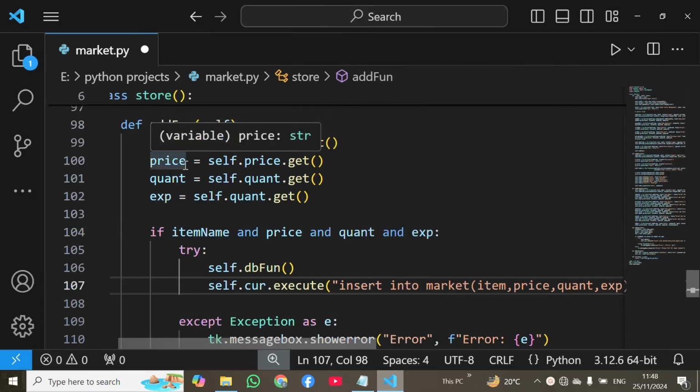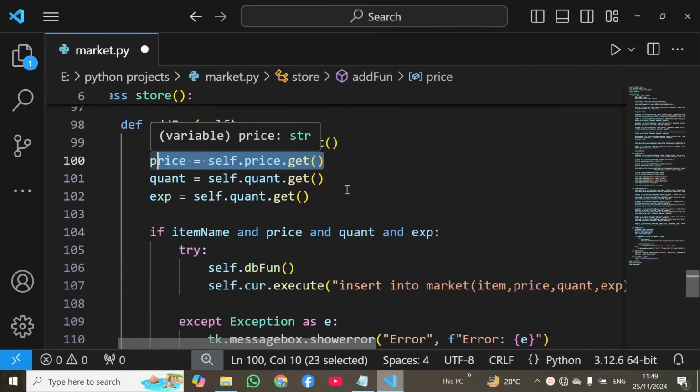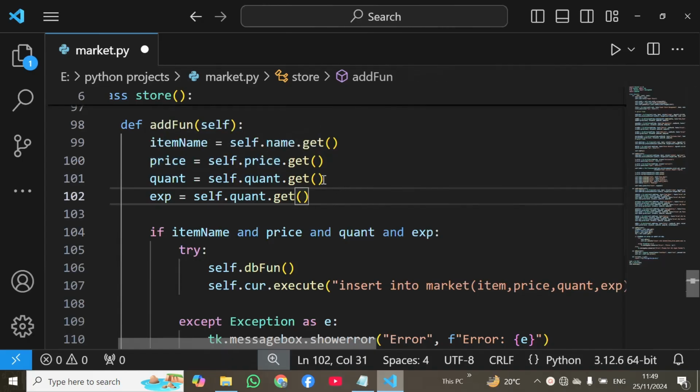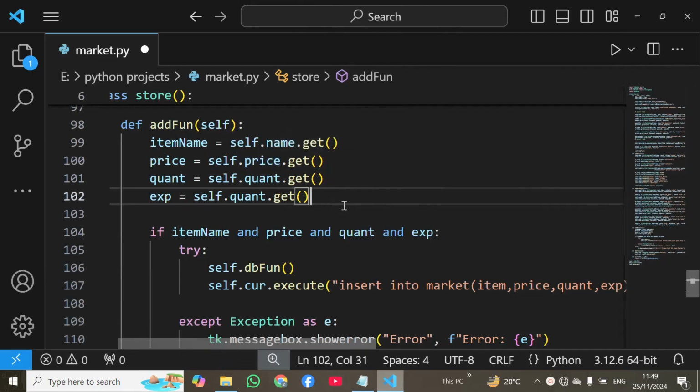But here is a problem. What is the problem? We have typed these columns with type integer, price is with type integer, quant is with type integer, and also our expiry is with type date. But our input field or entry widget returns the value in type string. So now we have to convert them into their actual types.